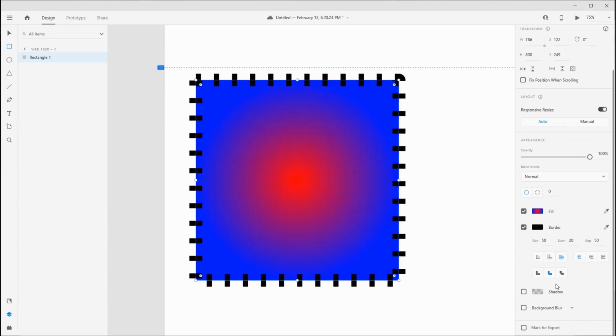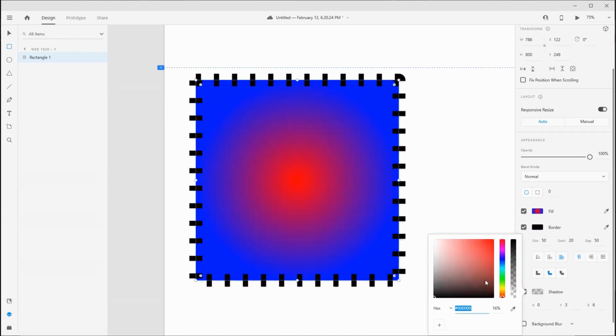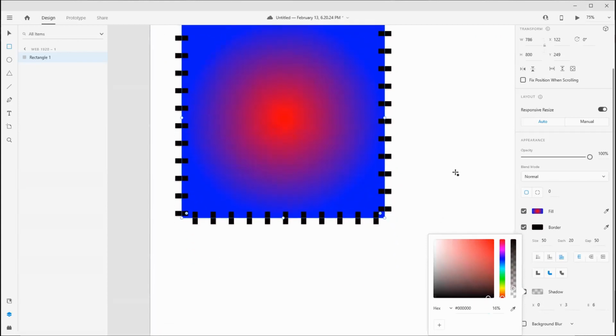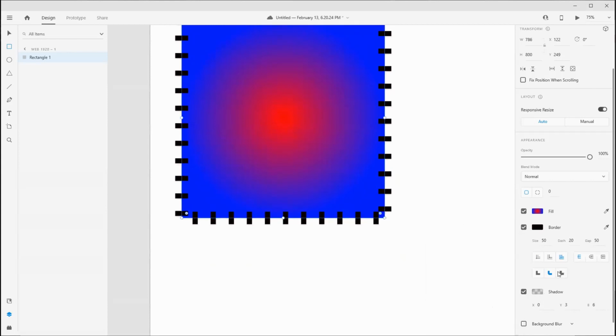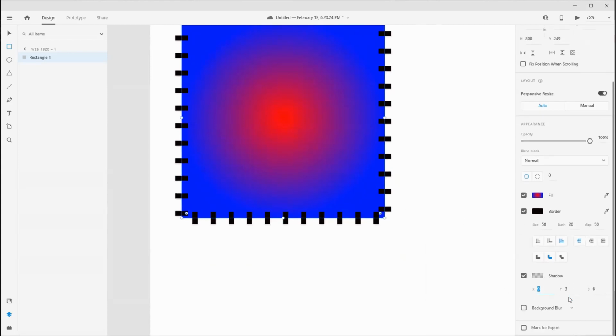And you can also add shadows. Shadows are a pretty nice thing to see. It adds a little bit of layer into it. It makes it look a bit three-dimensional instead of just flat on the canvas. So with the shadow, you can change the X and Y position of the shadow, as well as the blur.